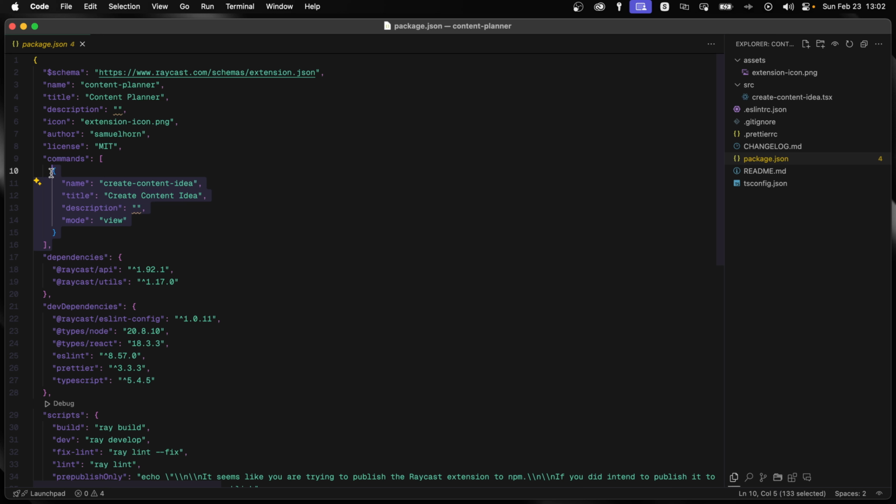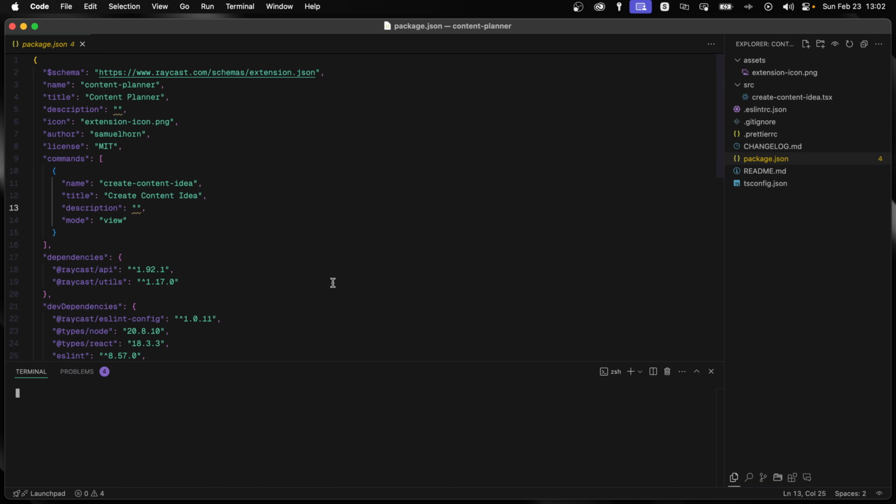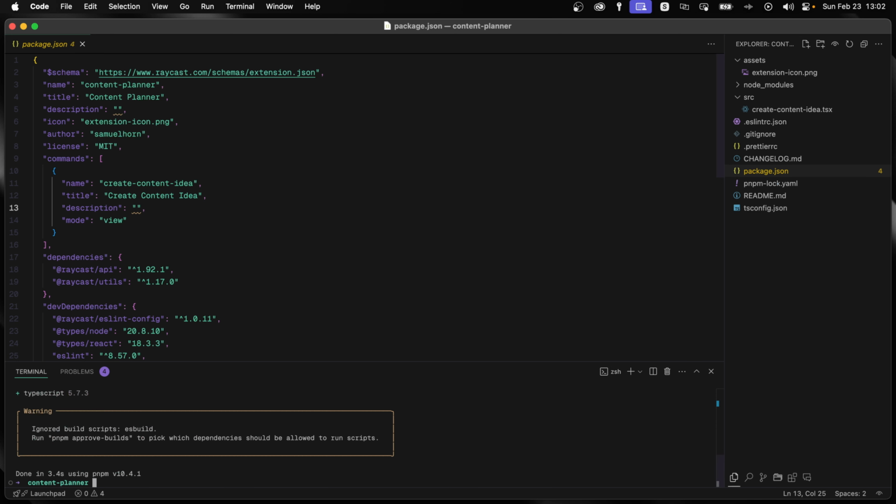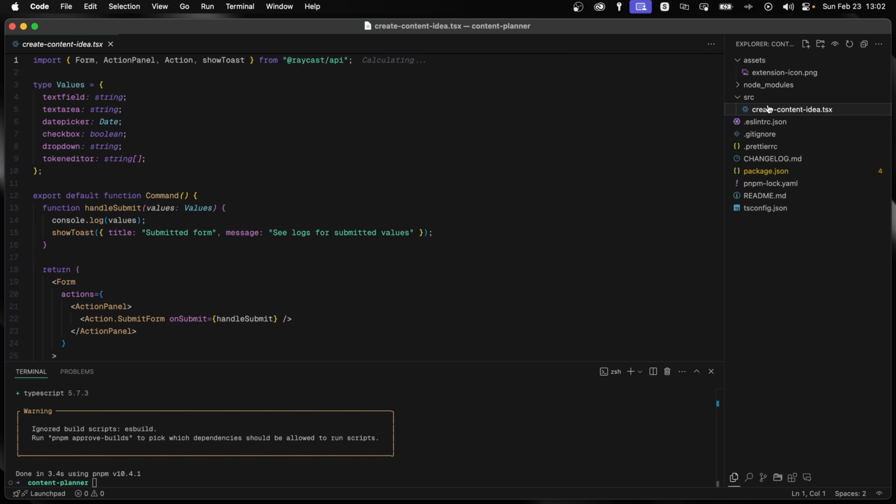And this is the initial command that we created with the extension. So we have create content idea. So for now, let's head to the terminal and install our dependencies. I'm using pnpm instead of npm, but you can use npm here as well. Once those are installed, we should have gotten rid of the TypeScript errors. So you can see we have the file clean without any TypeScript errors.